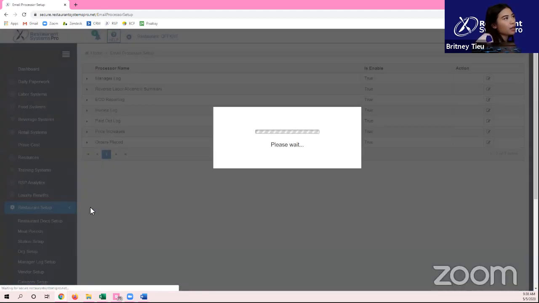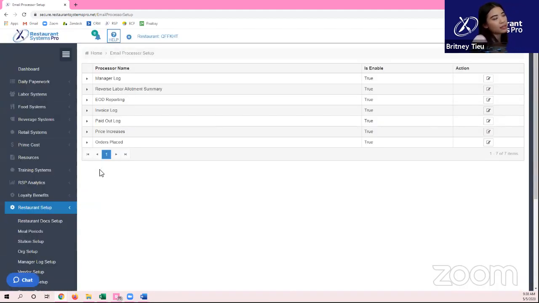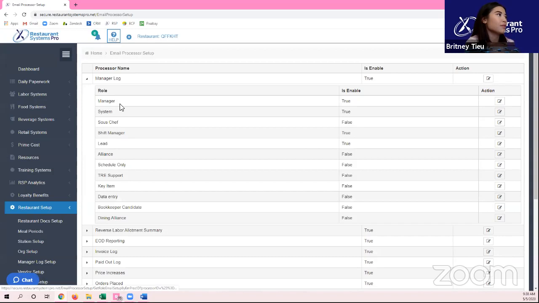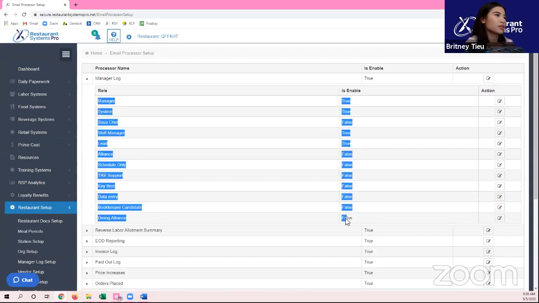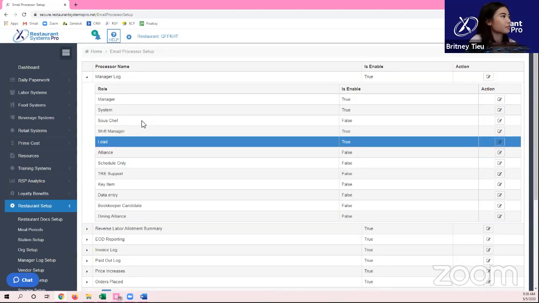Now, after that, under email processor setup, this is who you want to be able to receive the nightly emails every single night. So for example, that manager log, when I open up that, you can see all of these different roles. Anything that says true, that means that they do receive the manager log.